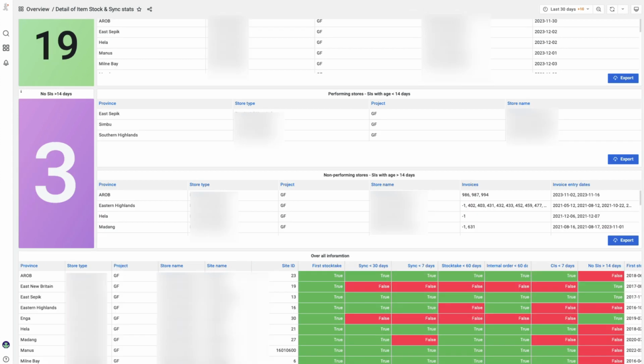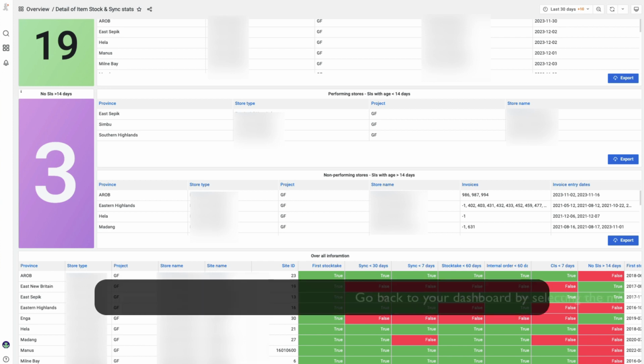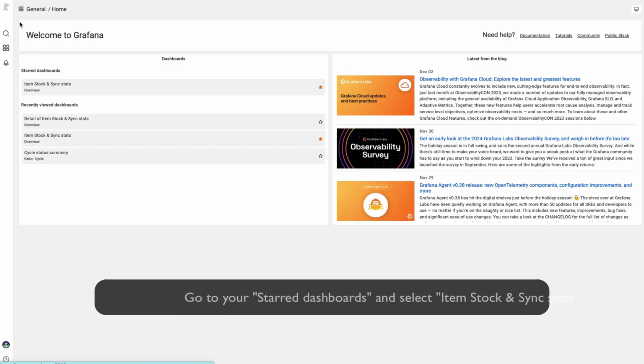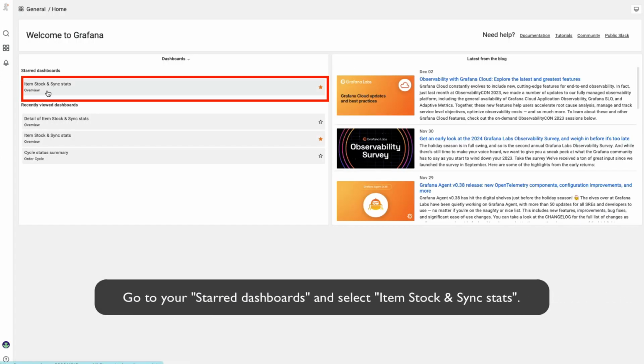We will now take a look at how dashboards can be useful for seeing the availability of items around different stores. Let's go back to your dashboard. To do this, select the mSupply man up here. Go to your Star Dashboards and select Item Stock and Sync Stats.